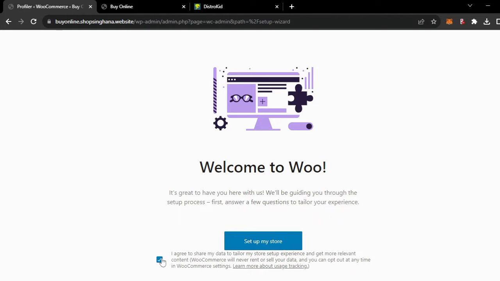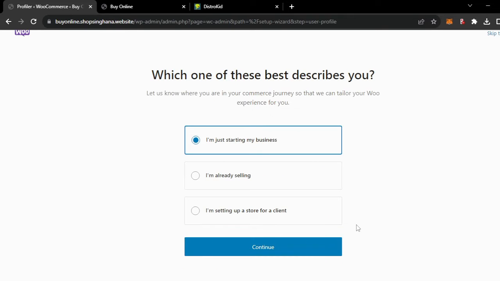Make sure that this agree checkbox is ticked over here. So we're going to click on set up my store. Now, which one of these best describes you? Are you just starting your business? Are you already selling, or are you setting up the store for a client? So let's say I'm just starting up my business. You can choose which one you are, and then we go.